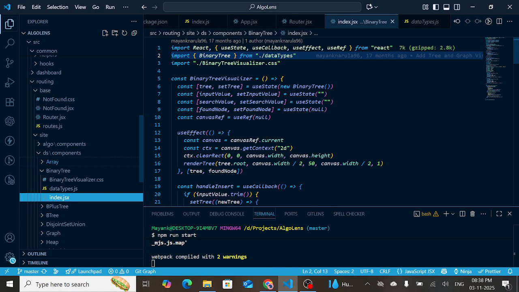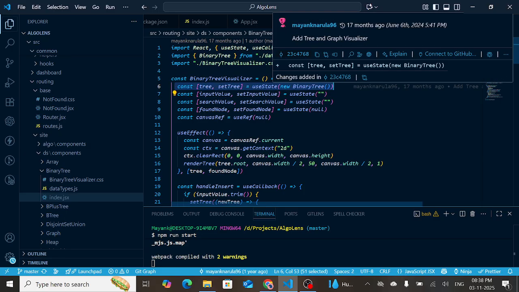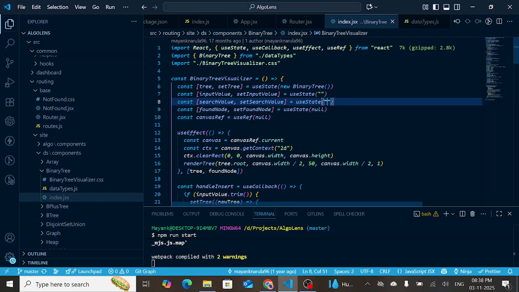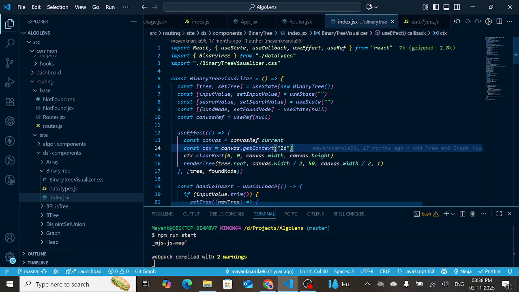Now I create a binary tree in my React state. Then for the input I have an input state, for the search I have a search state, and there is the found node. Then I create a canvas, and from the canvas I create a context, and for the canvas I set its width and height. Then I clear the context. Then I call the render tree method on my tree root.